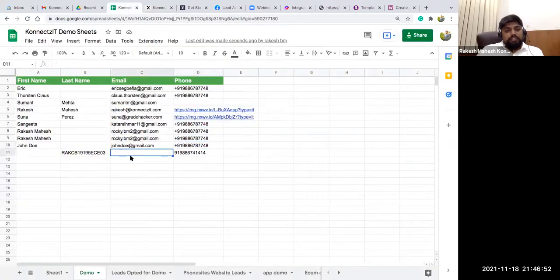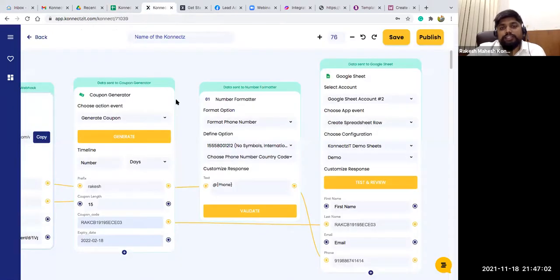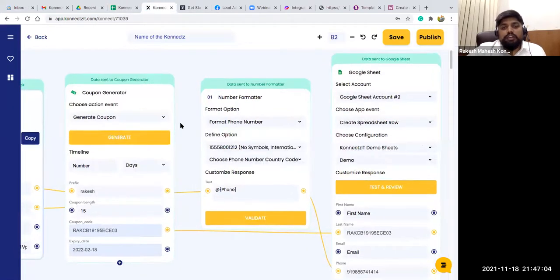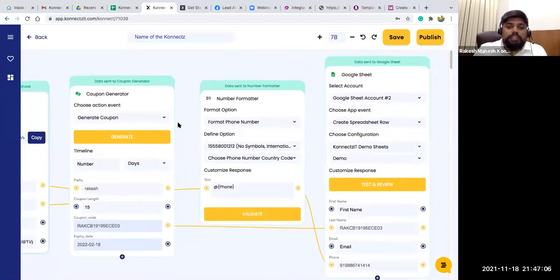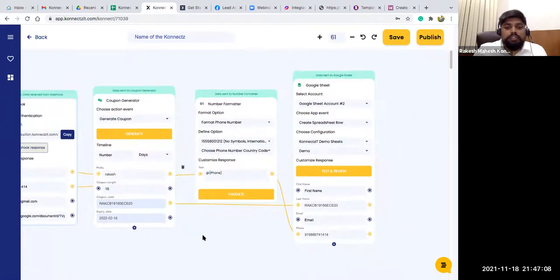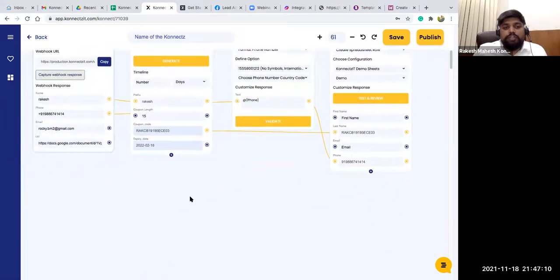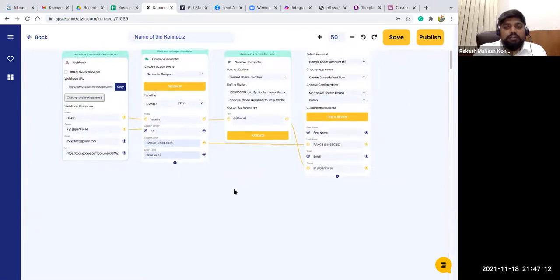So you can see this. There is a coupon code, and you can see the phone number, but it actually removed the plus symbol. So this is how you can use Connexit internal apps. There are a lot of internal apps inside Connexit like this. So there is a date formatter where you can actually format a date.